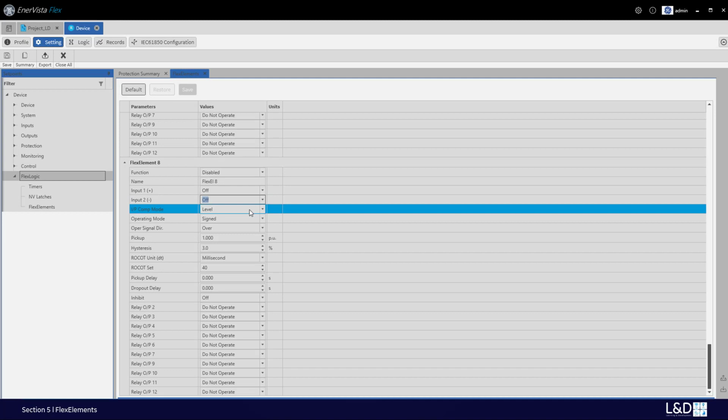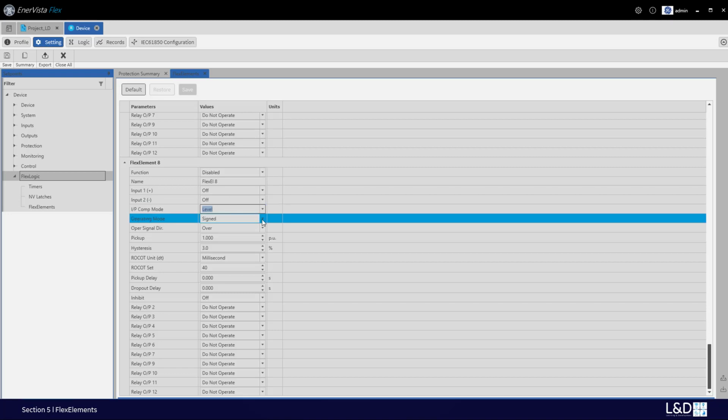This element can be programmed to respond either to the signal level or to a rate of change over a predefined period of time. This is selected under the input comp setting, which means comparison mode. Depending on how the FlexElement is programmed, the effective operating signal could be either signed or absolute value.